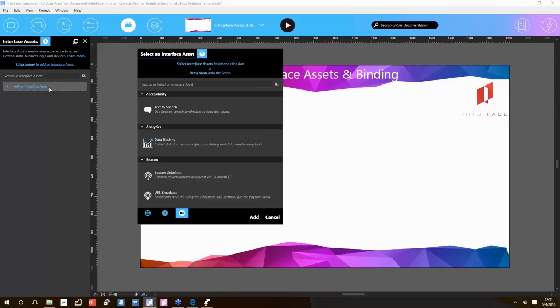We've pre-built a bunch of interface assets for you. Now, technically, you could have built all of these yourself. In fact, we document online how to build your own interface assets. You don't have to pay us to build an interface asset. You can build it yourself. And we have a lot of customers who do that.